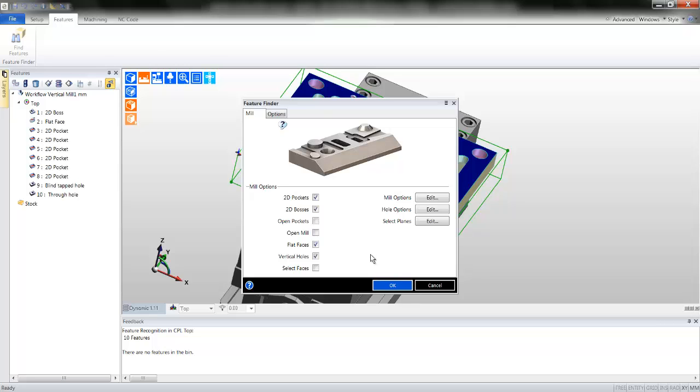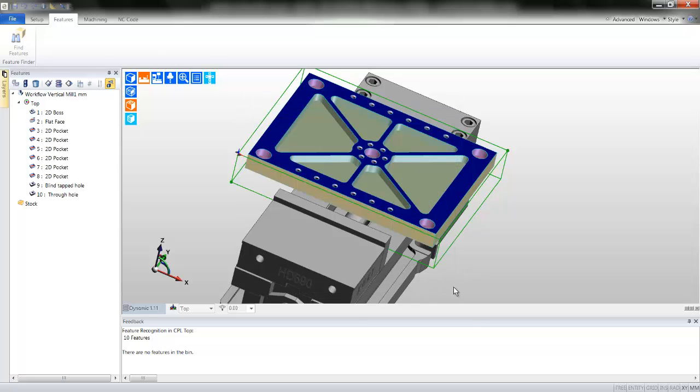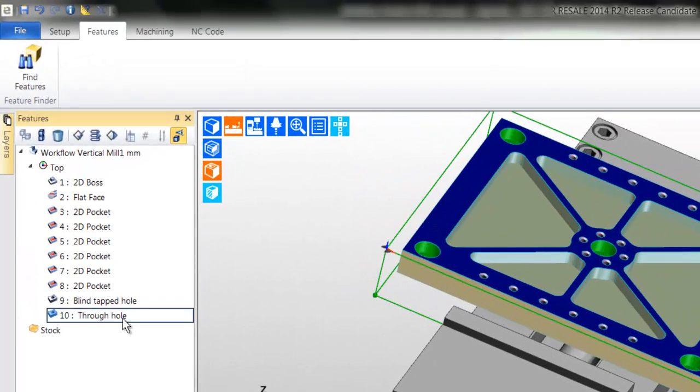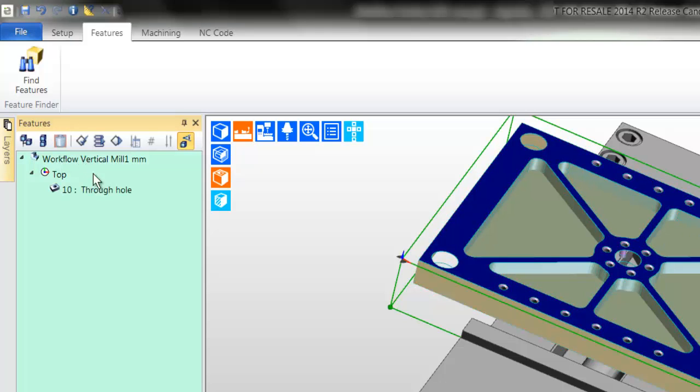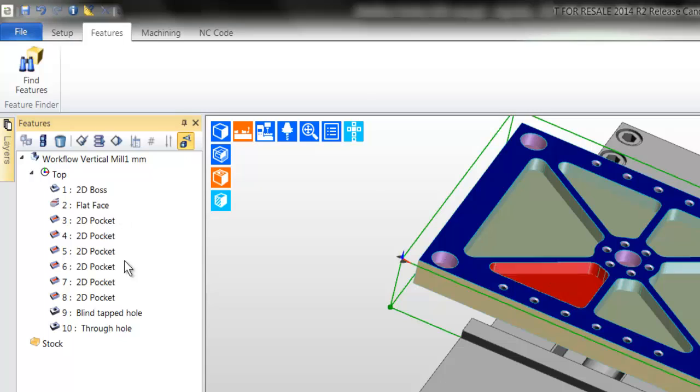If you have missed a feature, you may relaunch the feature find command as many times as you wish. Indeed, if you have found too many features, you may delete the feature. The feature is then moved into the bin view. Right hand click over that feature and you can undelete it. The feature is then returned back to the original feature tree.